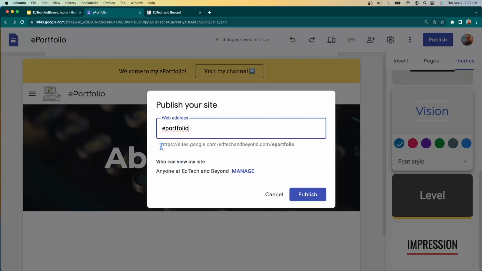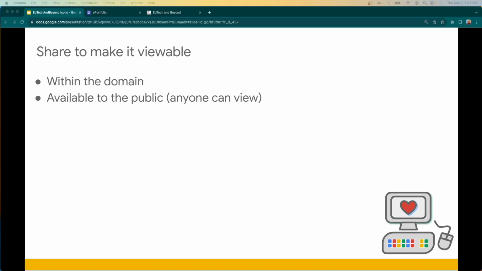So currently the URL of this website is sites.google.com, and then this is the domain name, my domain, and then we are now being asked to give a name for this particular site when we publish it. Now let's continue. This time we will talk about how to share it to make it viewable to the public or within the domain. So in my case, my domain is edtech and beyond, but I can make this website available to the public, because for privacy you can limit it to the domain, or you can make it so anyone can view your site.